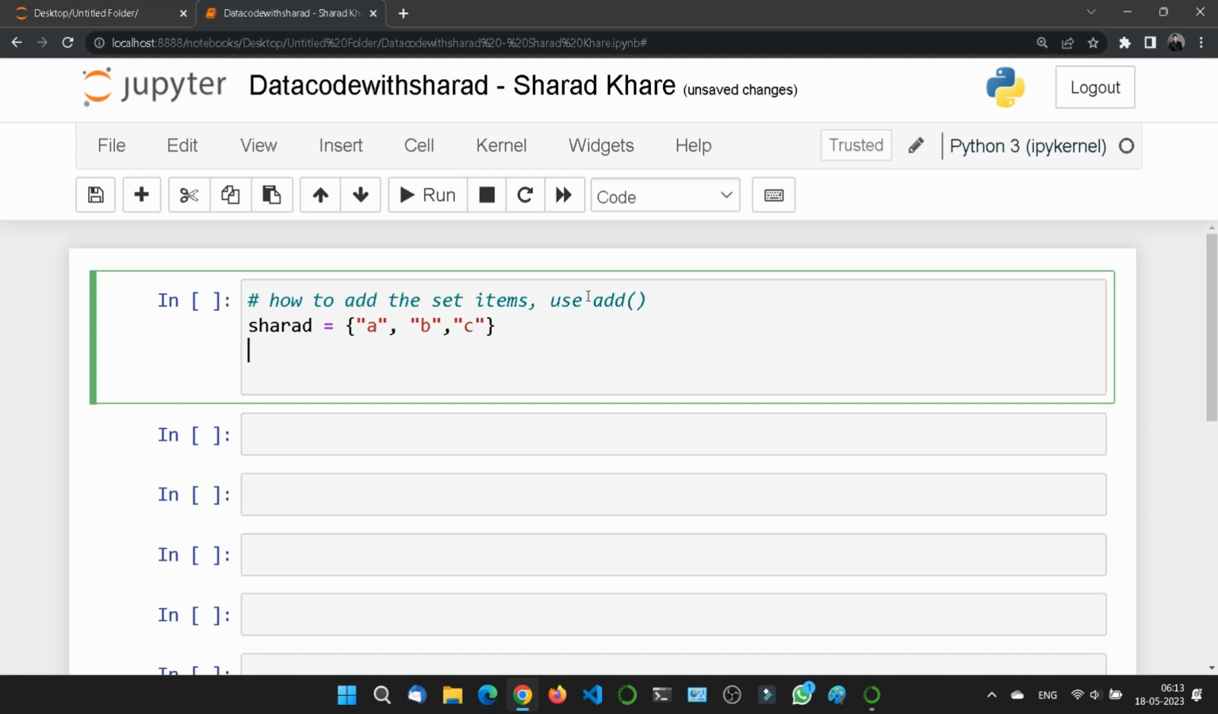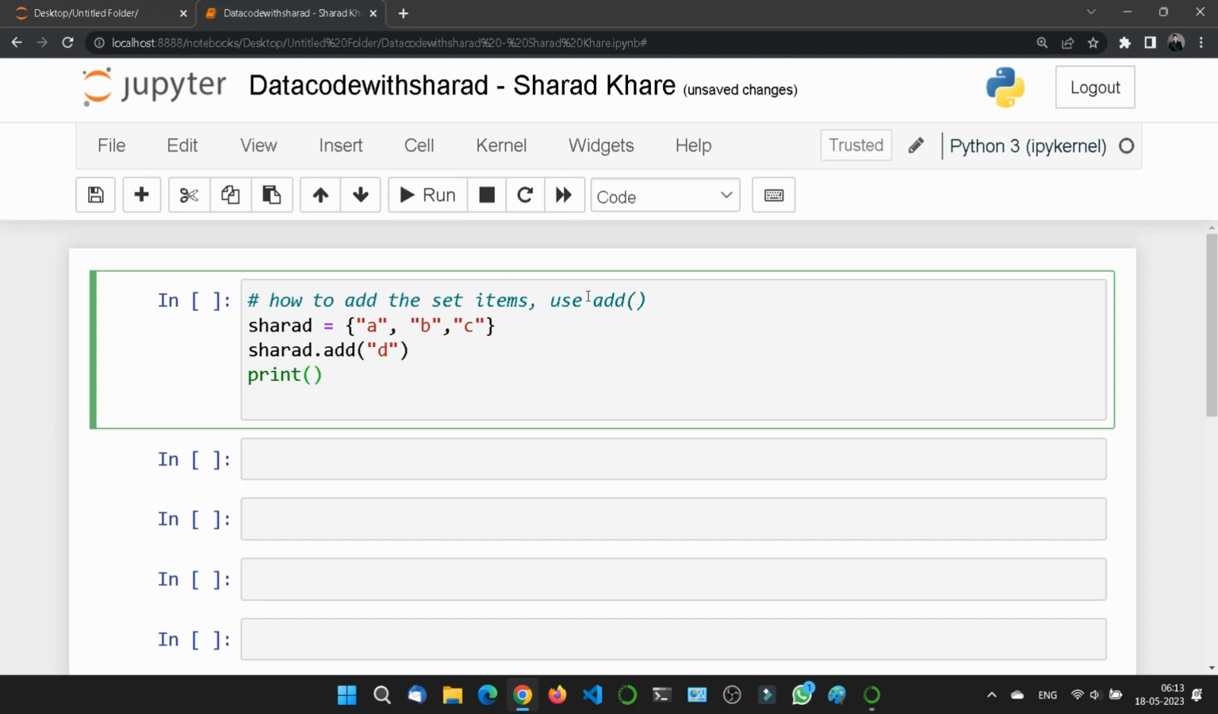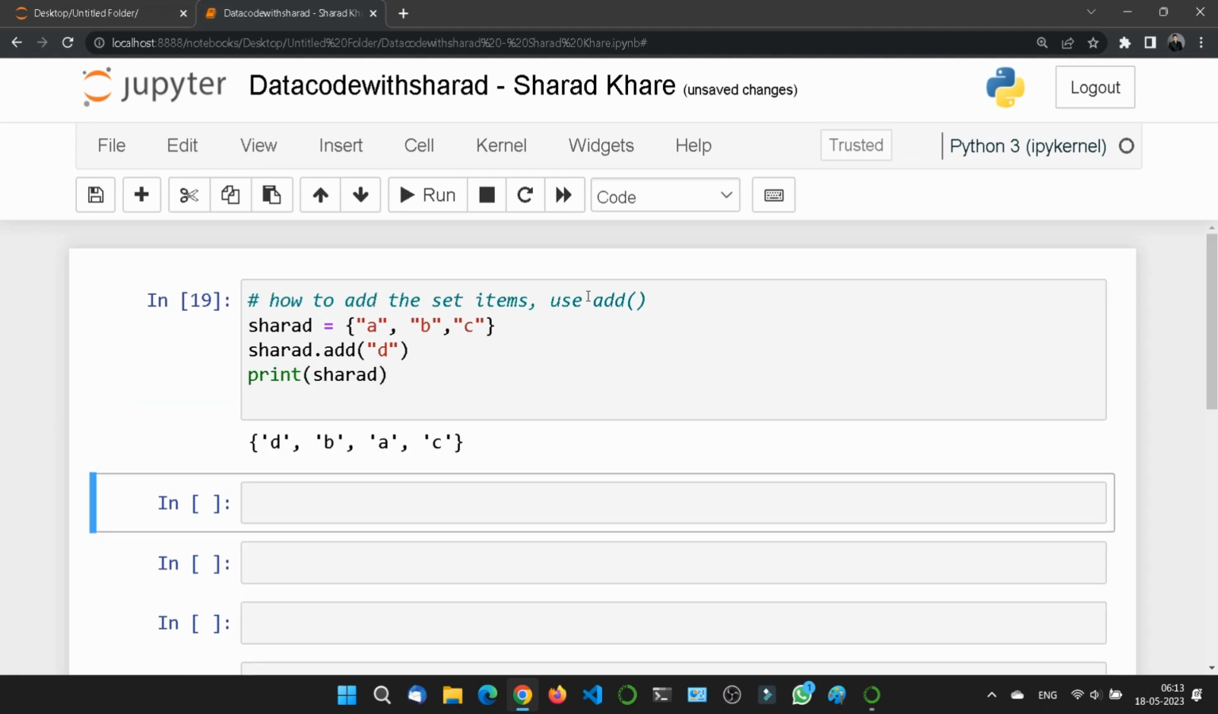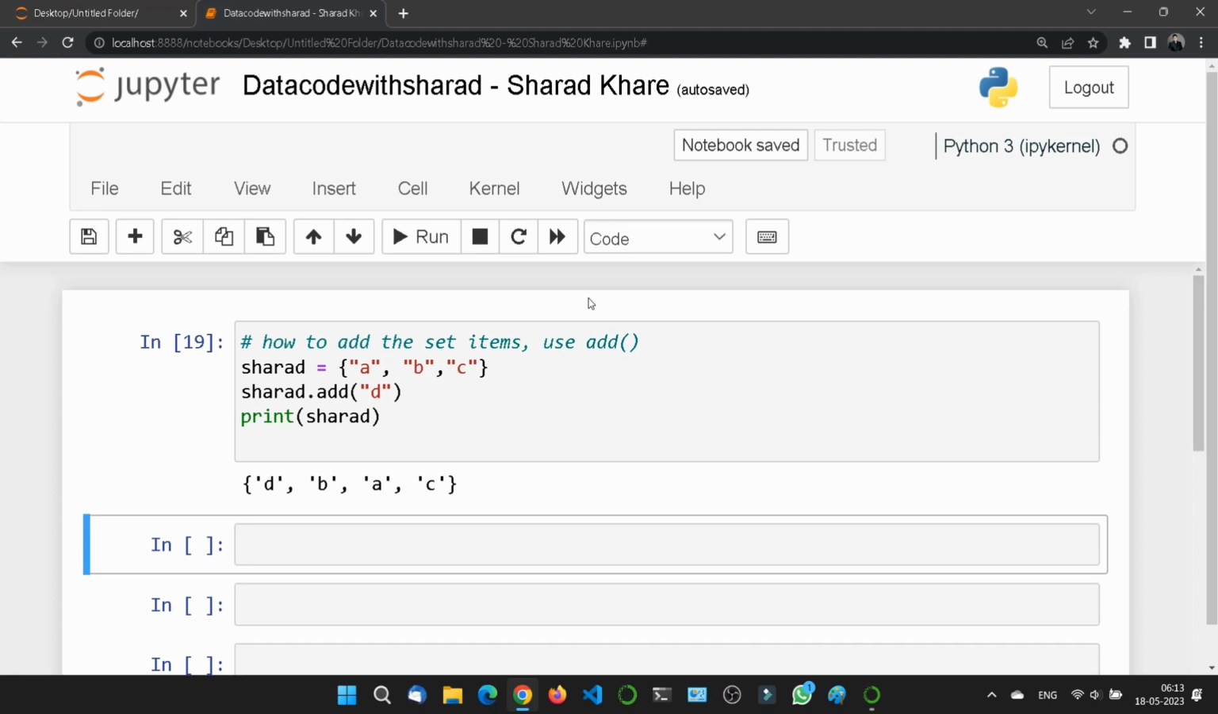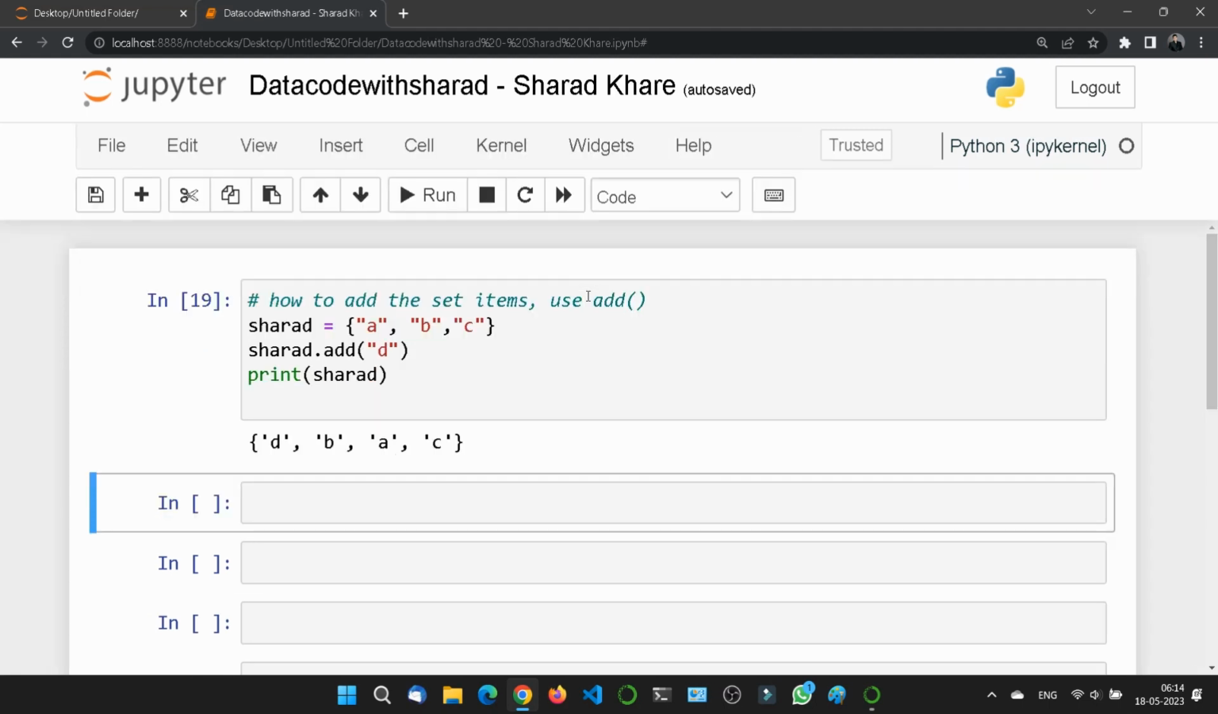So what will I do? I will just put Sharad dot, I'll use add. Okay, and then in add, I'll give the content D. Okay, and if I print this, then it is added. Now it is added somewhere. Okay, because we can't predict where it will be added because the set is totally unordered. There is no specific order where it is placed because it doesn't have any index.